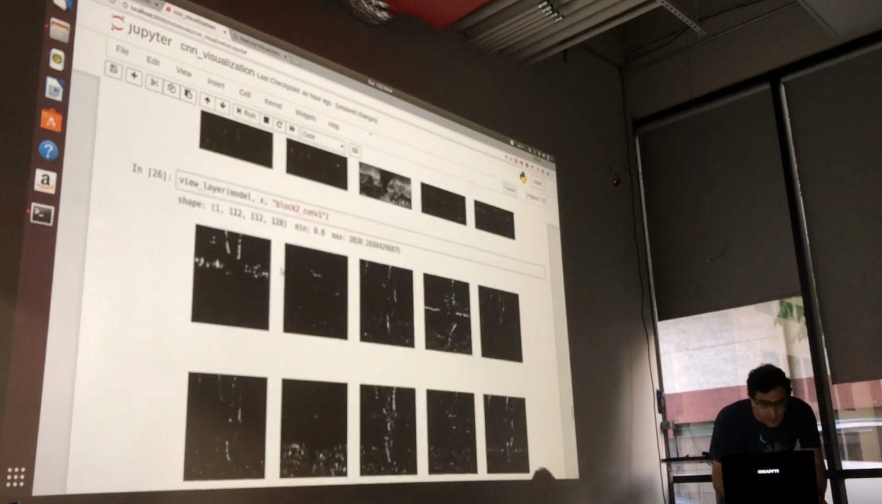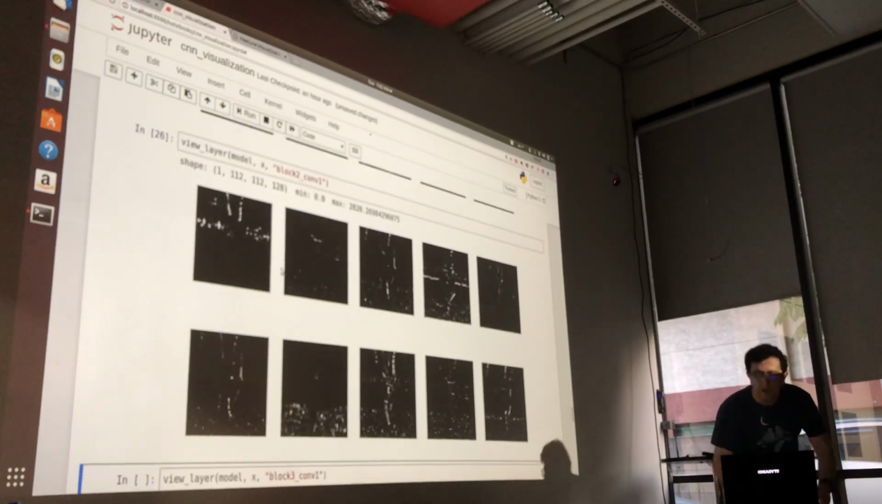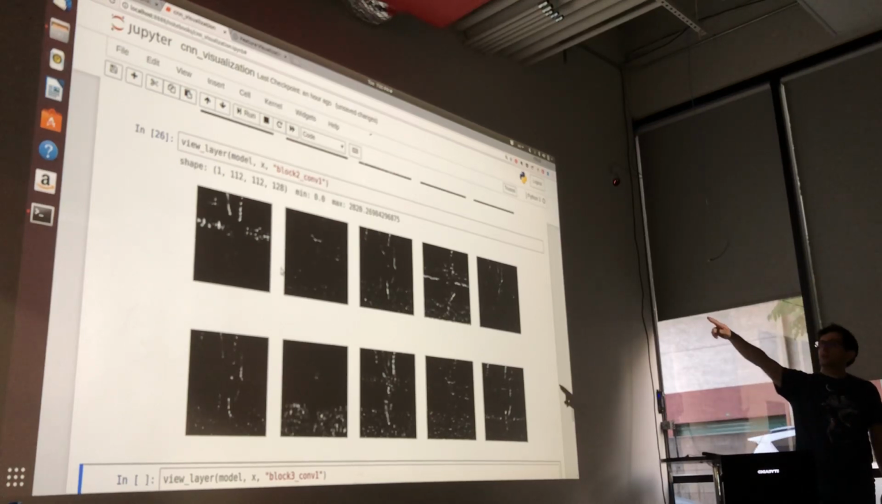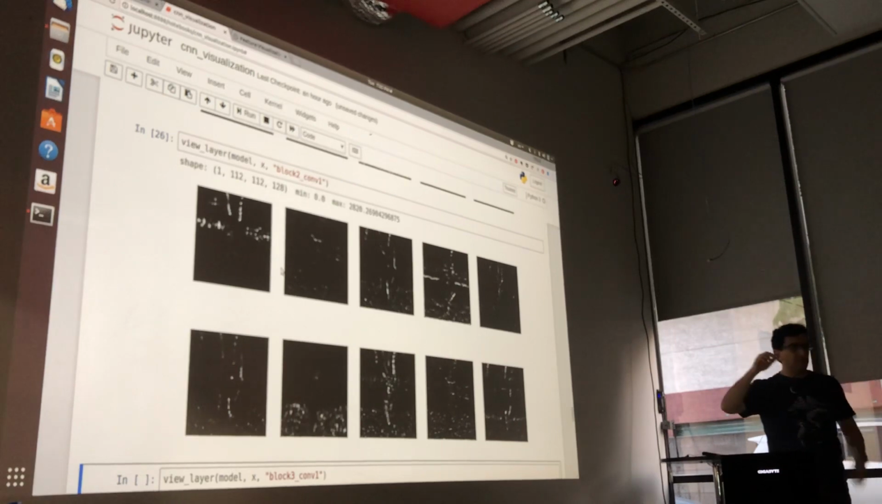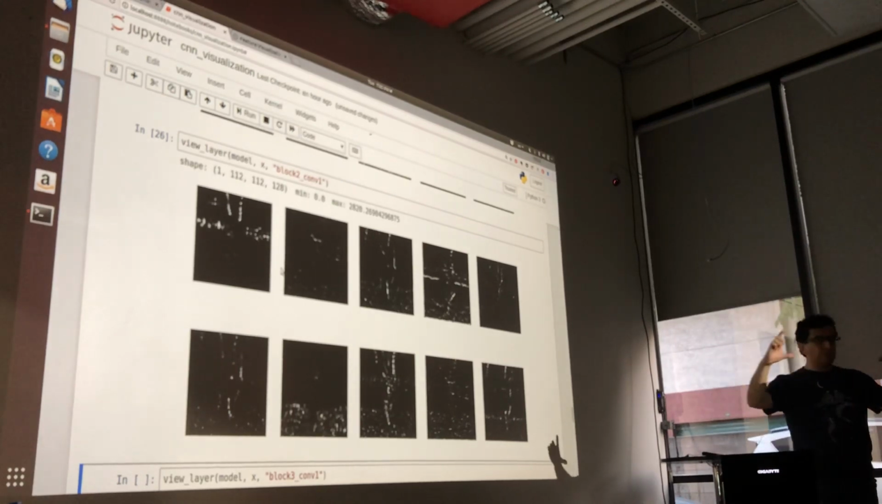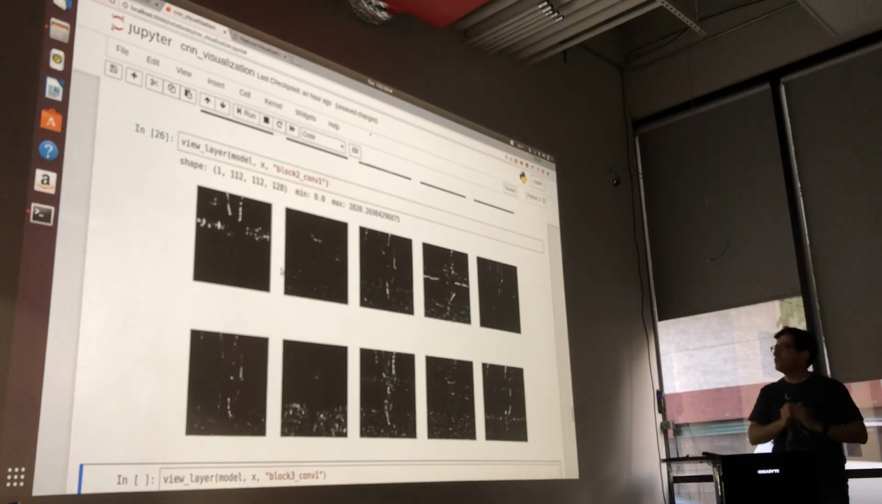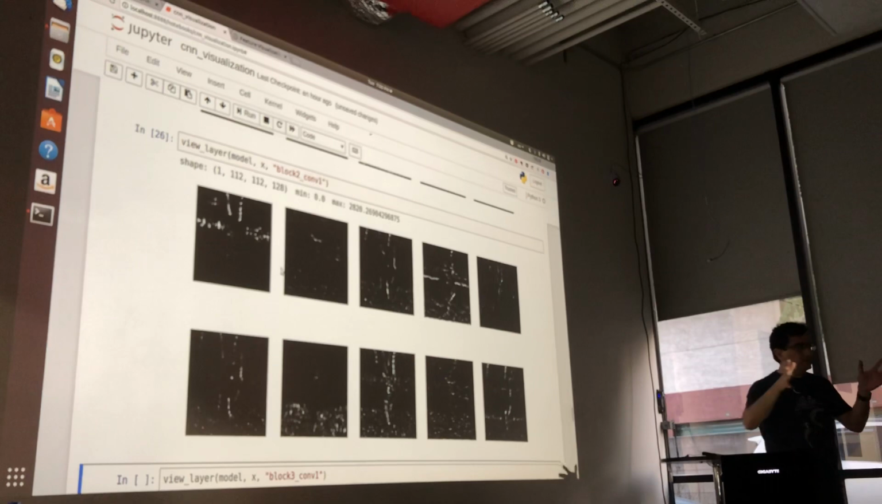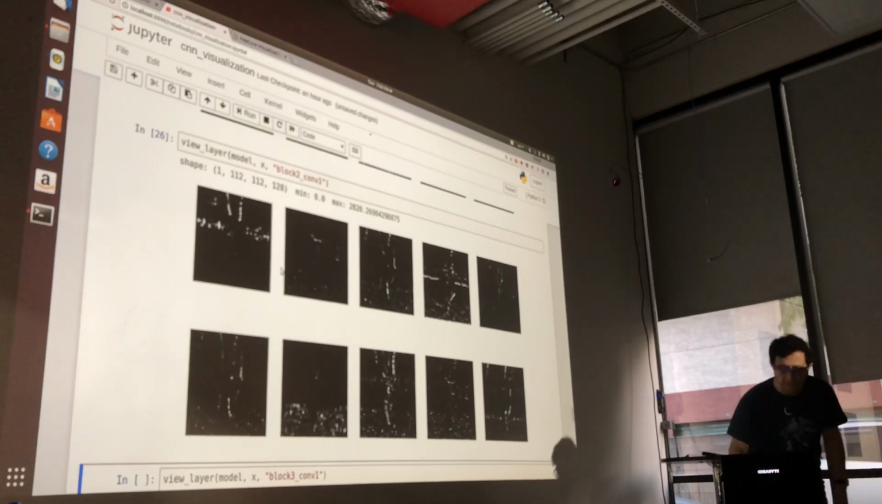So this is block 2. And here we lowered the resolution. And now we have 1, 112, 128. 1 is the number of images, 112 is the XY, height and width, 128 is the depth. So we got a smaller image, but with 128 channels instead of 64. And you can see that we're losing resolution here.